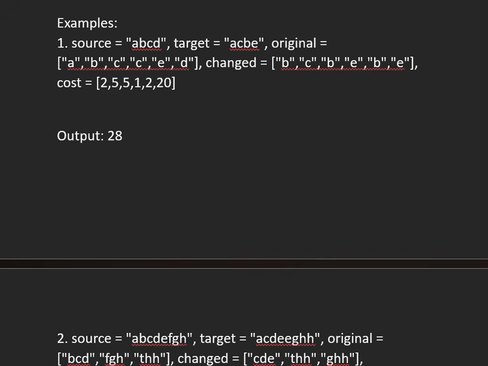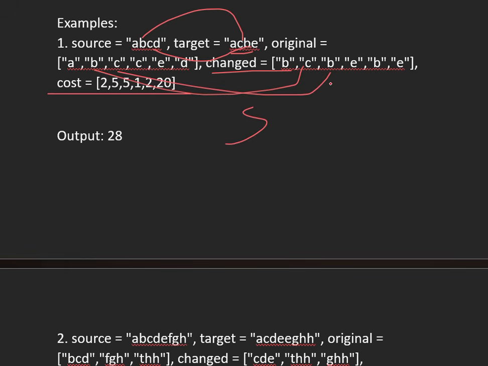So let's see an example. Here source is given ABCD and target is ACBE, and we are given some original and changed arrays and some cost. So see, how can we change? A and A are the same. Now we have to convert B to C. So we will check whether any rule is there or not. A B to C rule is there with cost 5. Then C to B. Is there any rule from C to B? Yes, a C to B rule is there with cost 5.